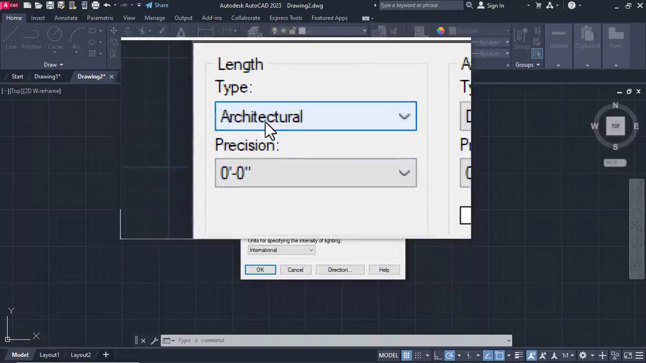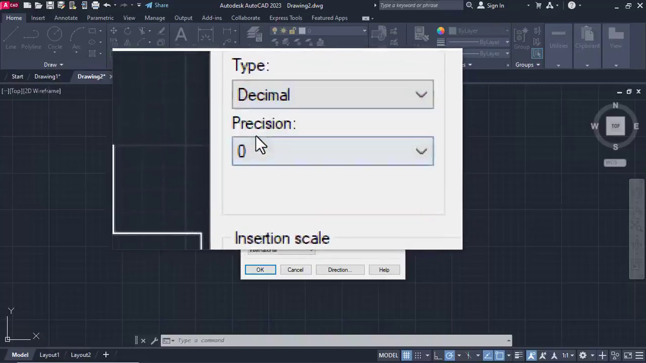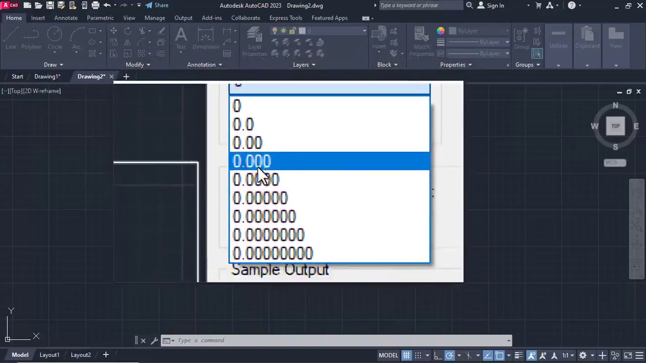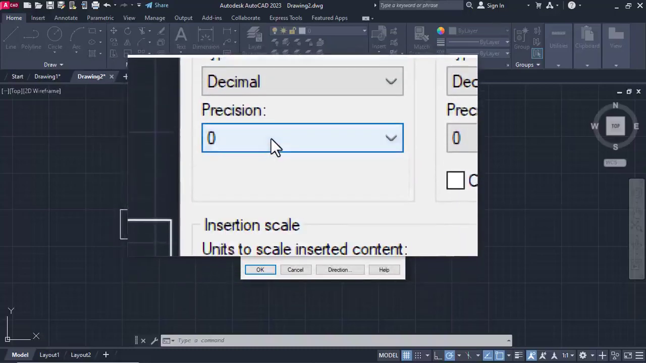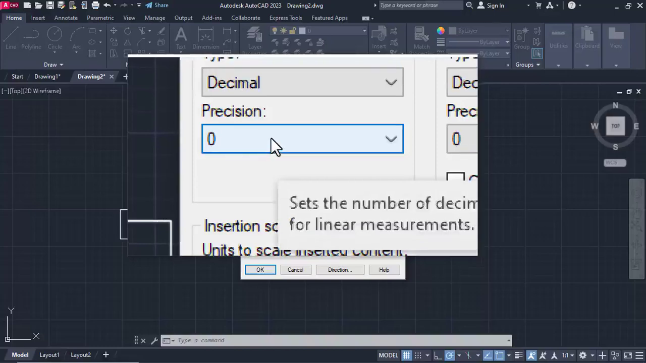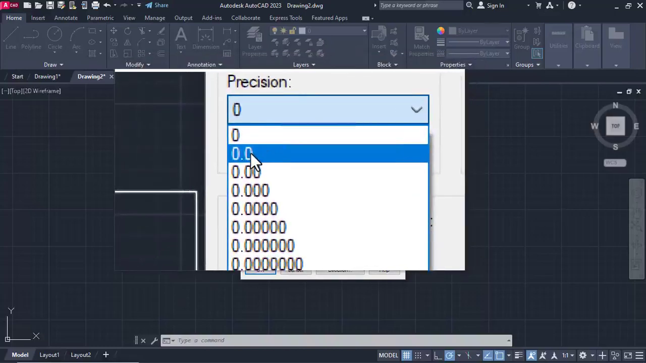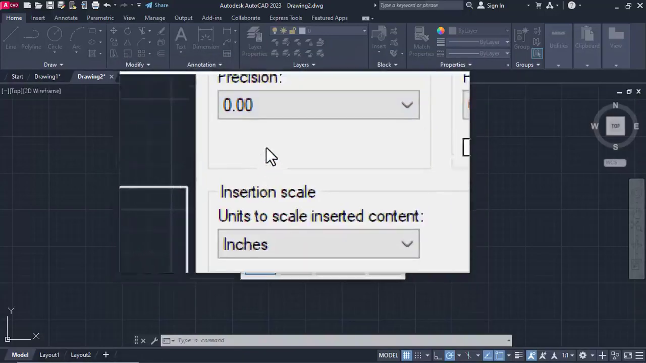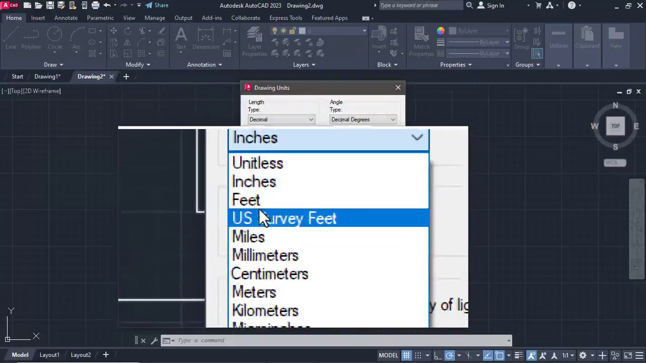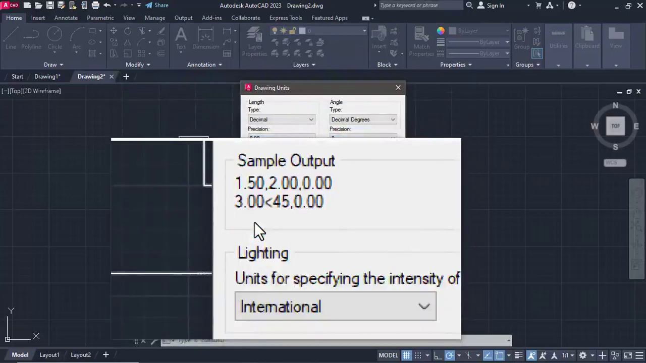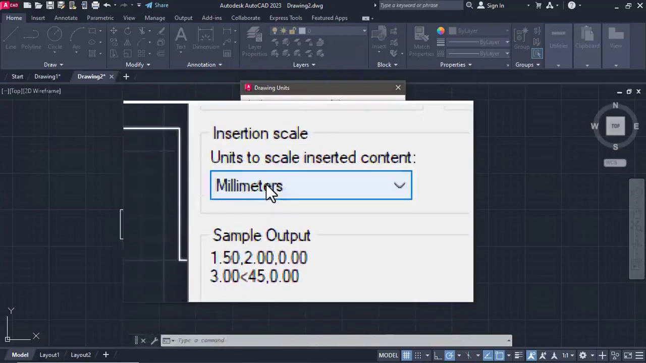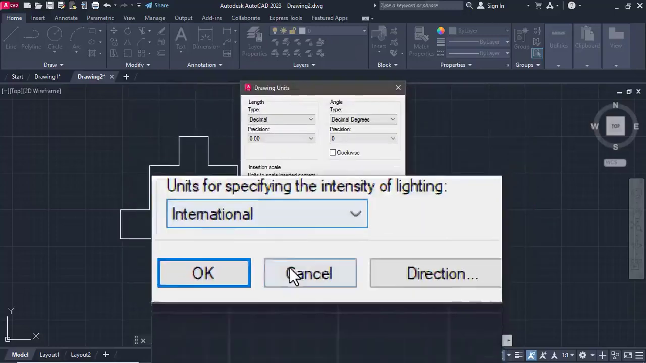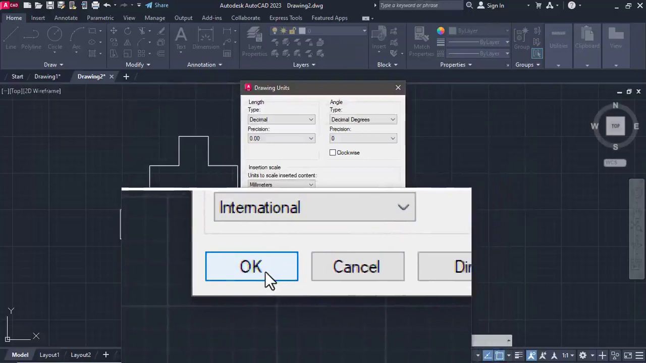So for architectural, let's go back to decimal so that we can understand it. We have whole number, 1 decimal, 2 decimal, 3, and it depends on the drawing you are working with. For this illustration, I can decide to use 1 decimal, or I can decide to use 2 decimal also. It depends. And for this class we'll be using millimeters because it's easier to understand than inches and feet. Then you come down here and click OK.